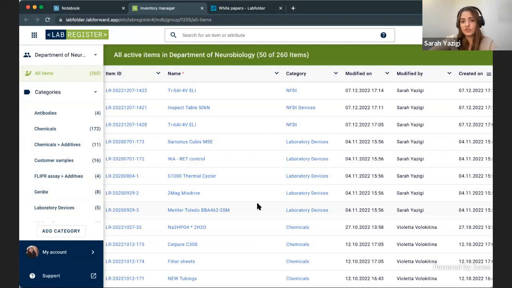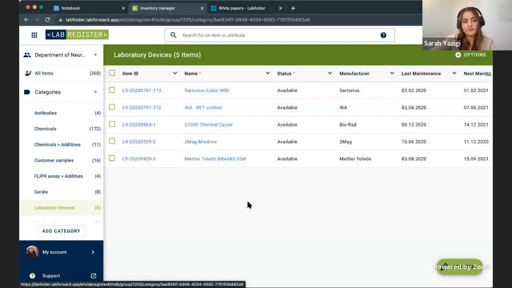Now, of course, the lab register will also be empty at the beginning, and you can always add a category. These are not predefined categories. This means you can name it whatever category that you want. So let's say we named it lab devices. Now here, these devices, we added them in two ways.